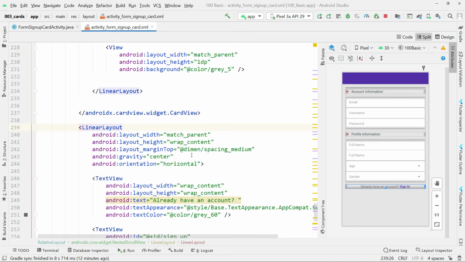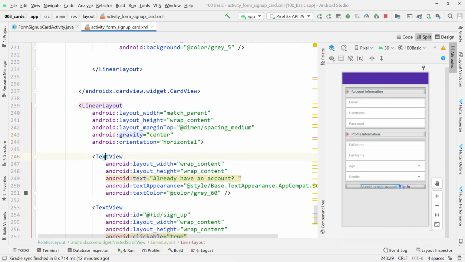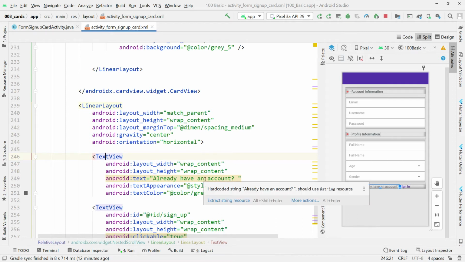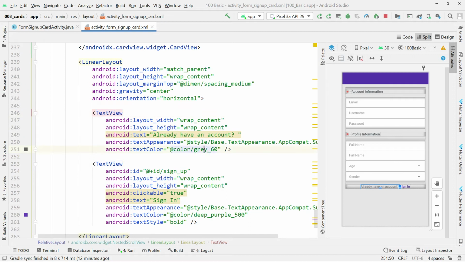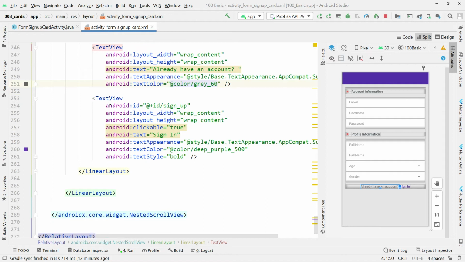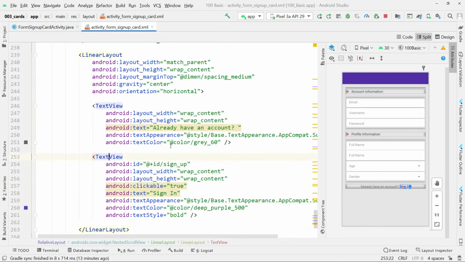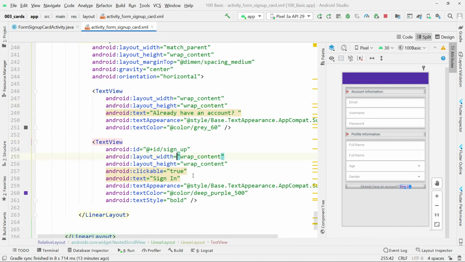So if I expand it, it is just a linear layout with orientation of horizontal and the gravity of center. It is having a text view which is saying the words, already have an account, then there's a question mark, and this text is in gray 60. Then I make another text. Since they're in horizontal, this one will be next to the other, and this text I give it an appearance and the color of primary color, and I make it bold.